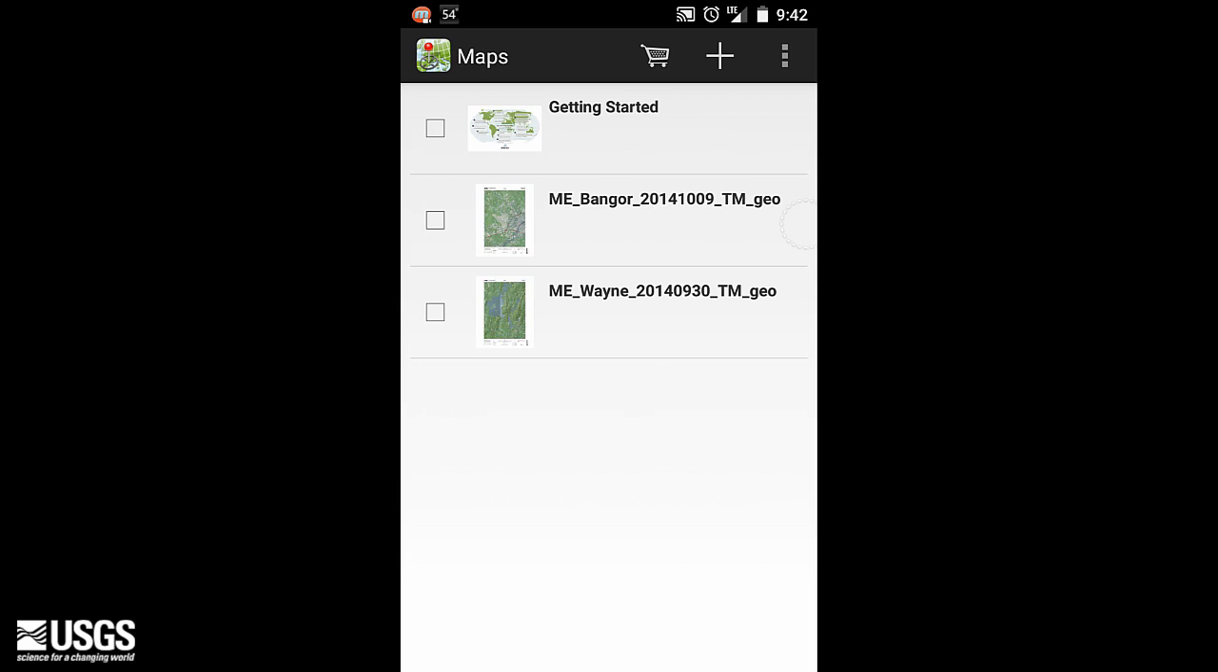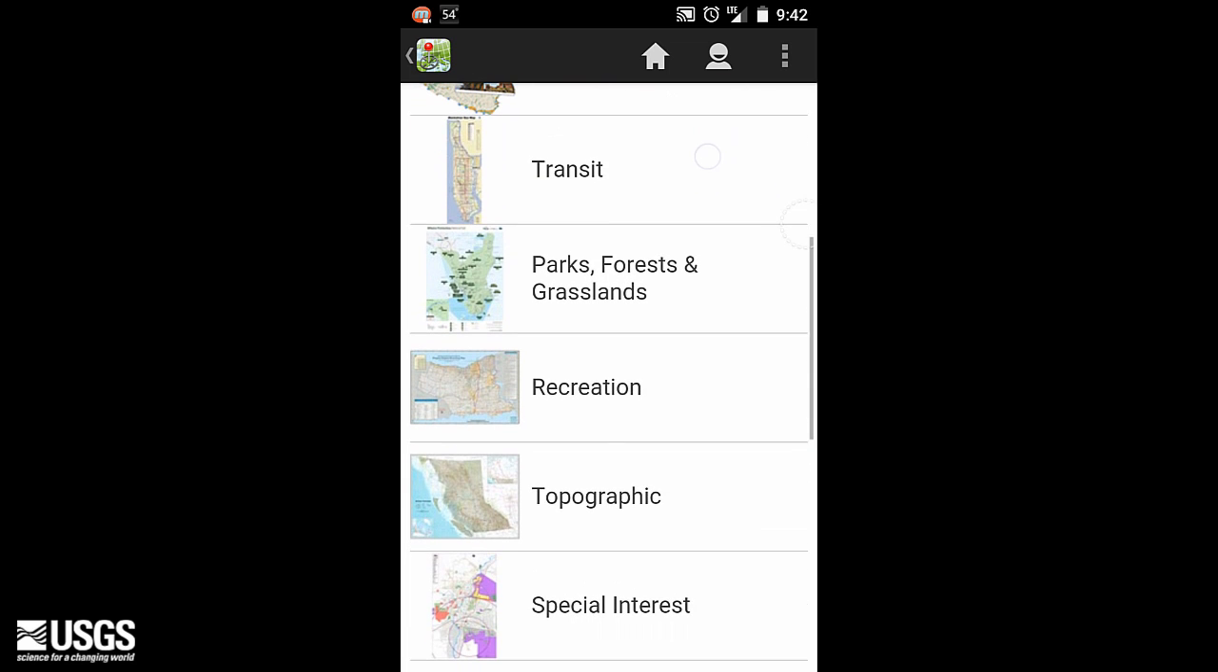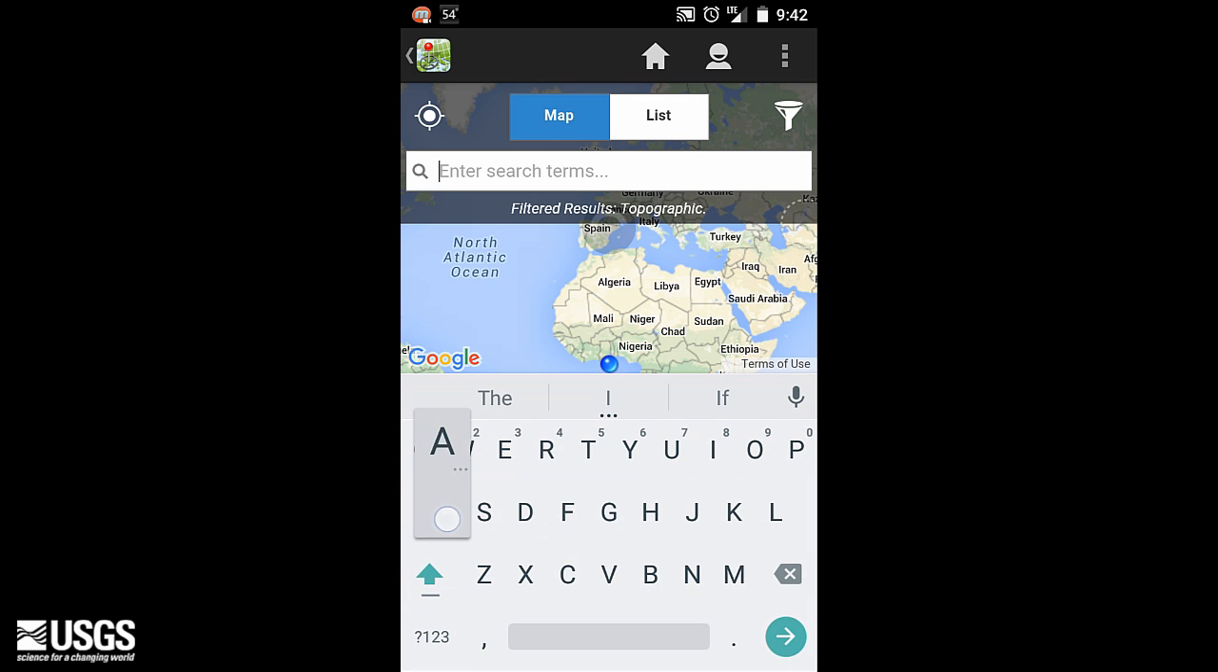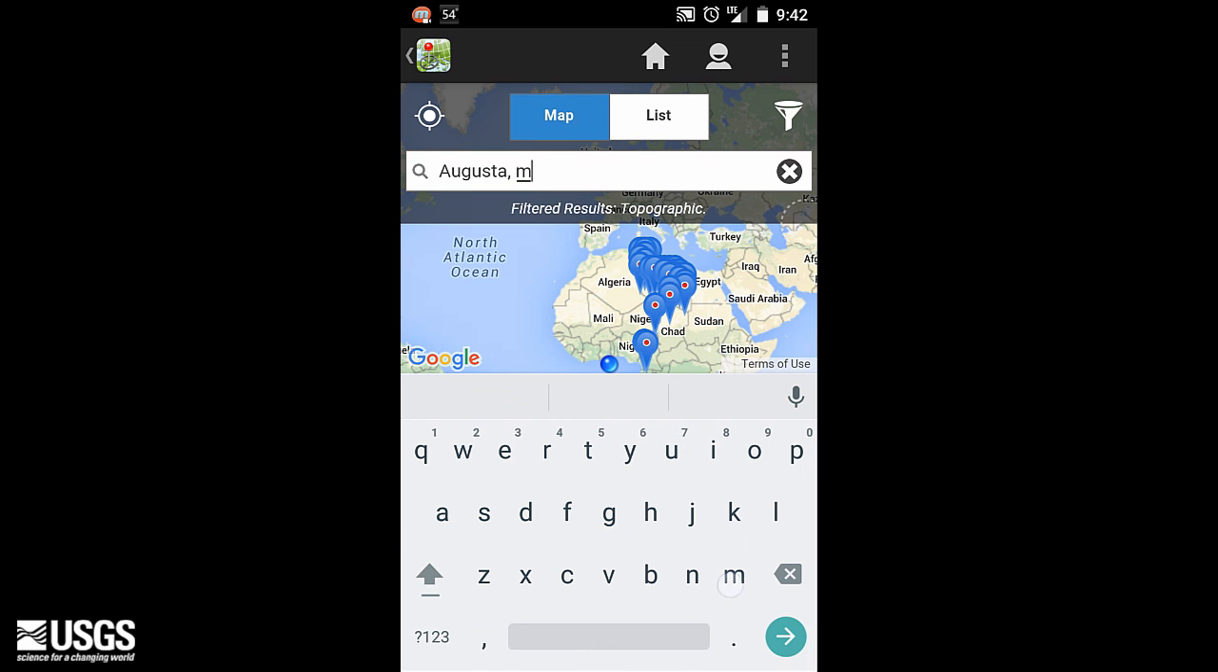We will demonstrate the process in the Android version of the app, though the process in the iOS version is nearly identical. To access US Topos directly from the app, go to the store by clicking the shopping cart icon. Then, select Topographic on the list that follows. Zoom to an area of interest where you will notice markers displayed on the map that represent different maps.